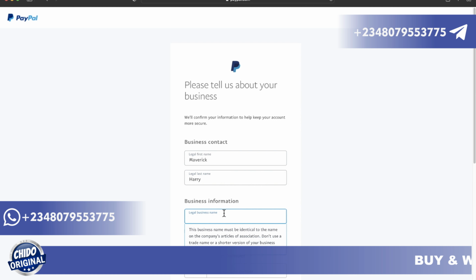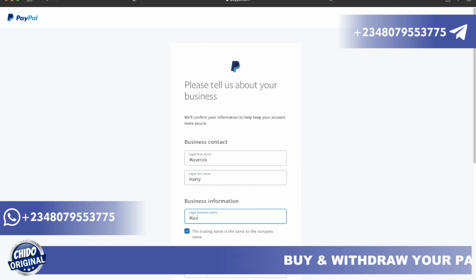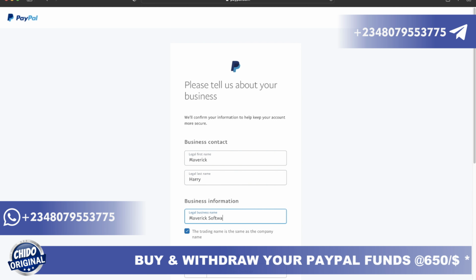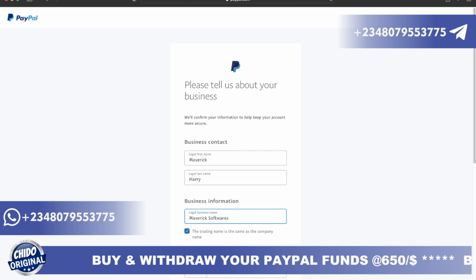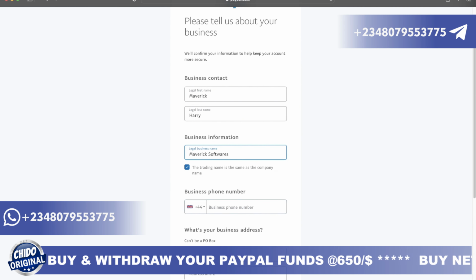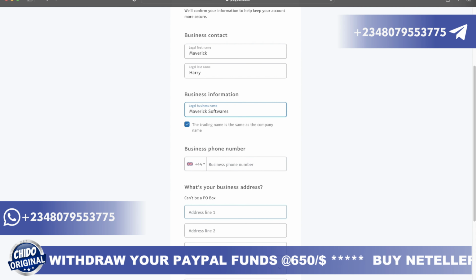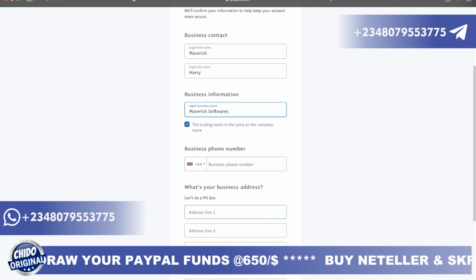Then the business name, you can use, let me say, Maverick Enterprise. I can use that for instance. So this is Maverick, right? I can say softwares, I can say things, enterprise, ventures, whatever your business name is, that's what you are going to put here. Then here on the information, pay close attention. These are some of the parts you guys have been making mistakes from.